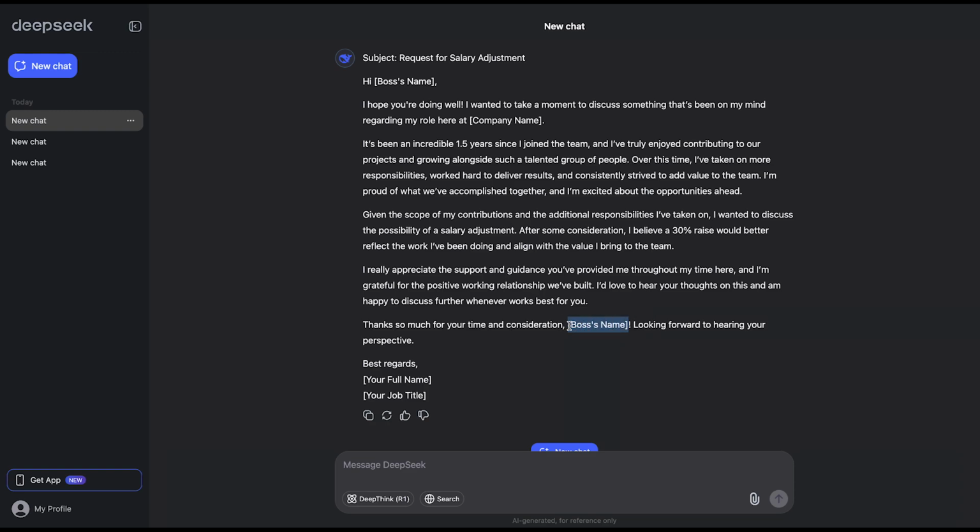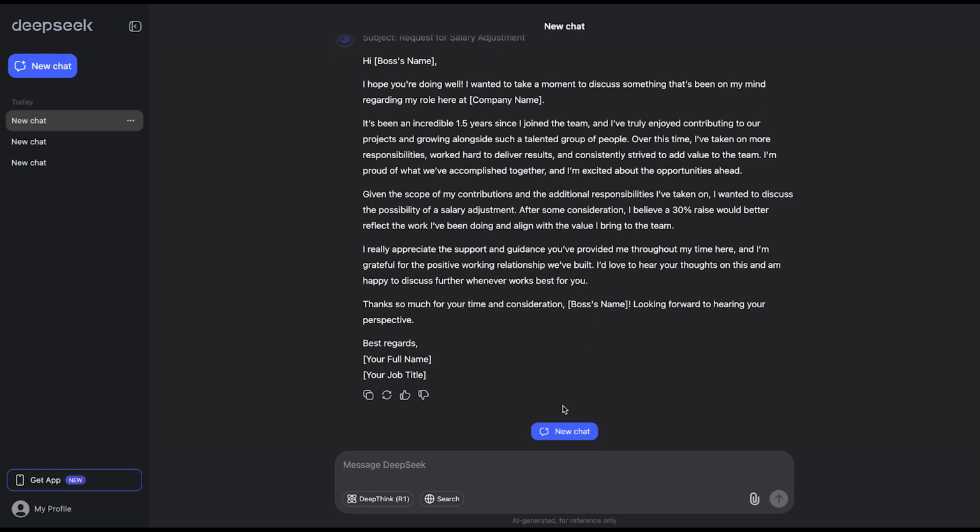It's important to read what AI gives you, because sometimes it can give you weird responses, and also replace the text in brackets. And that's all for today.